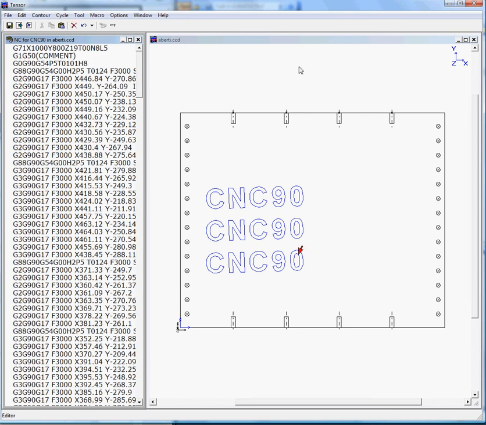So this gives you a quite good example how easy you can define an NC program within Tensor for your CNC90 controller or your PTP400.